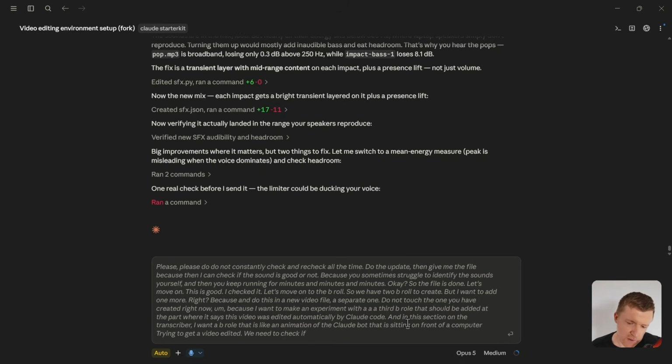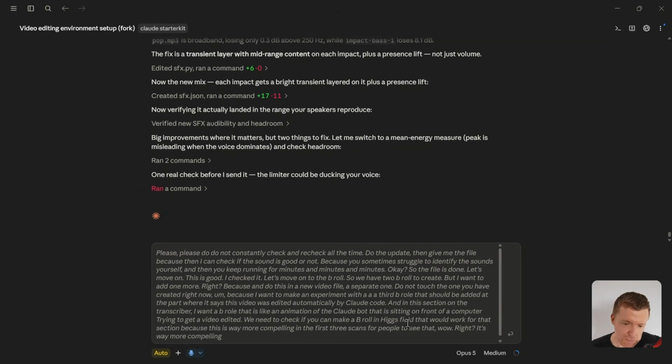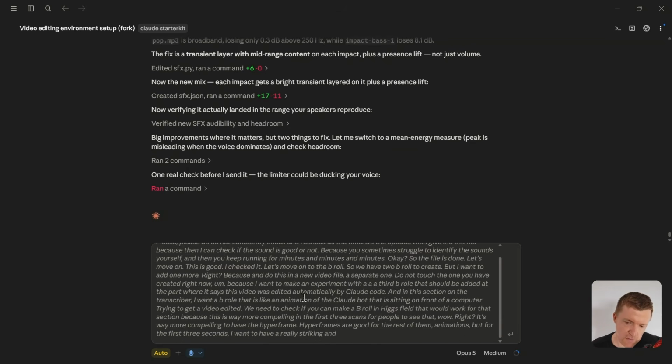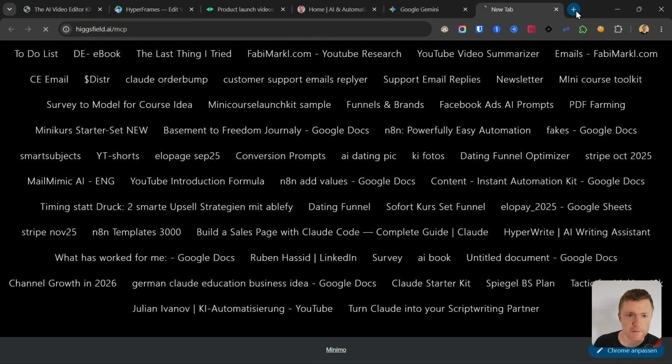We need to check if you can make a B-roll in Higgsfield that would work for that section, because this is way more compelling in the first 3 seconds for people to see that, wow, right? It's way more compelling than just a hyperframe. Hyperframes are good for the rest of them, animations, but for the first 3 seconds, I want to have a really striking animation, a B-roll, okay? Now for the B-roll, you need Higgsfield. So let's go to Higgsfield.